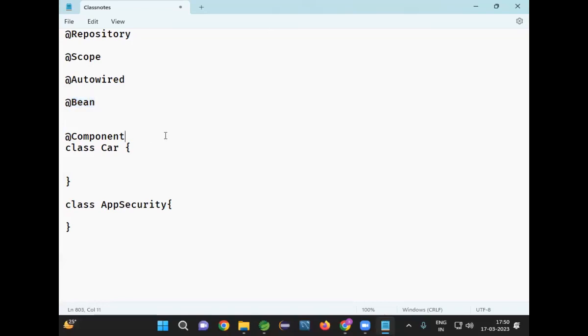What is the difference between the @component annotation and the @bean annotation? When the programmer wants to create the object for a class, then we go for the @bean annotation. When the programmer wants IOC to create the object for the class, we use the @component annotation. Are you guys getting my point?